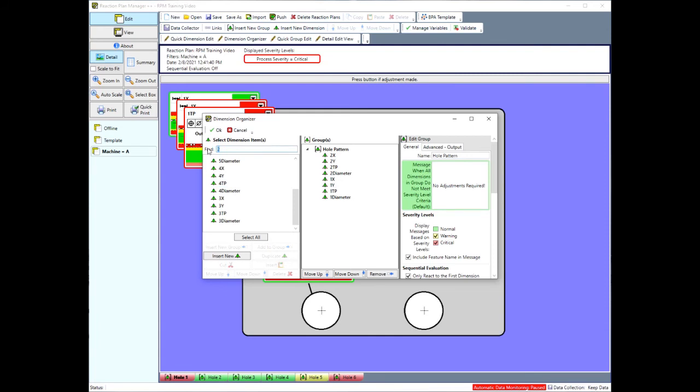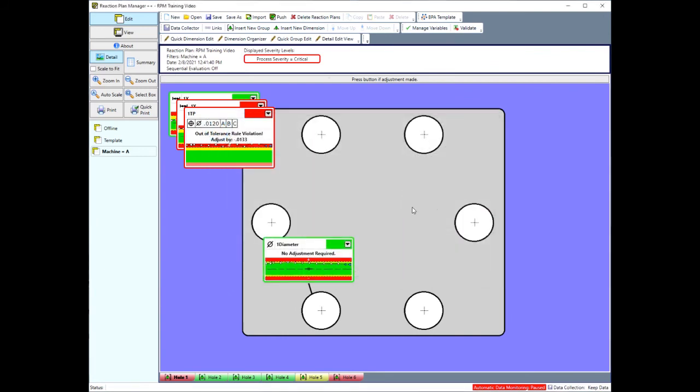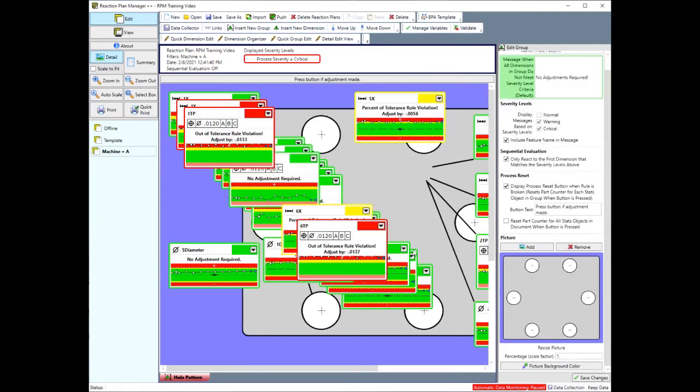Then I'll do 3. Add to the group. Hole 4. Add to the group. Hole 5. Add to the group. And hole 6. So now I have all the holes, all the data in one group. I've called this group hole pattern. So as you can see, I've got a mess here. I need to clean this up.